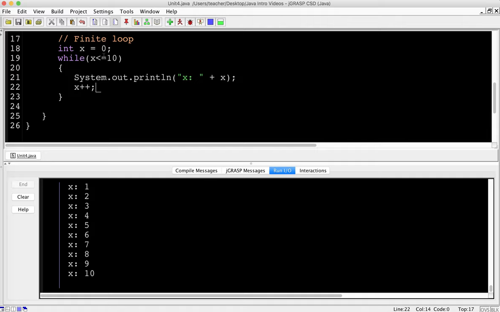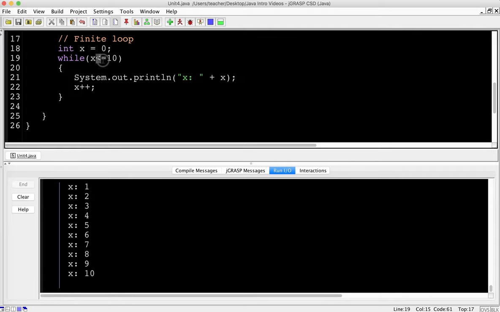So when you're doing these types of problems on the exam, you really want to look at the starting value, the condition in here. Is it less than, greater than, or is it less than or equal to, greater than or equal to? And then what's the increment going on? Is it before or after whatever output that you're going to see?